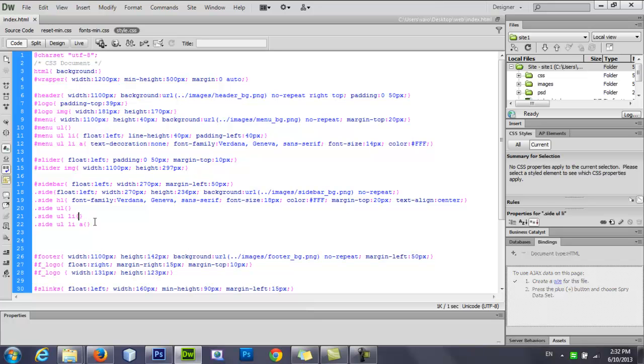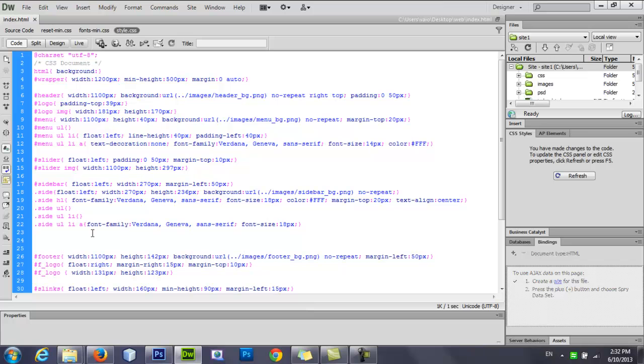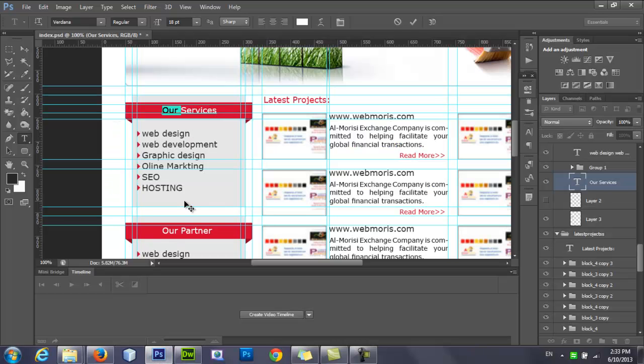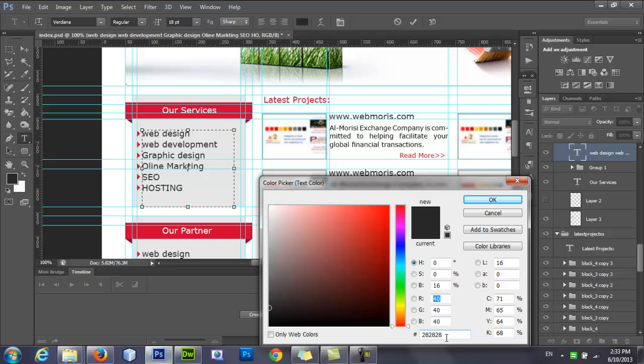Okay, and here we have UL li. We are going to start from here first. This one shares the same attribute, because the font is the same and the size is the same, 18. We can say the color is not black. How can we take the color? We just go back and we take the same. Go here. See, it's not black. Yeah, you can take this one.